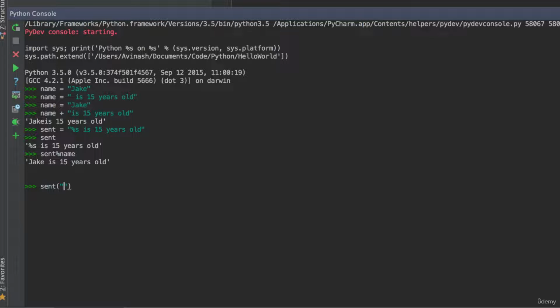I could substitute it for anything. I could say sent percent Avi. Hit enter. Avi is 15 years old. Basically, you use the % sign to signify that it is a placeholder. So you say %s to signify what type it is and where it should go in the sentence, and then you signify that you want to substitute the value by saying % and then whatever value you want to substitute it with.